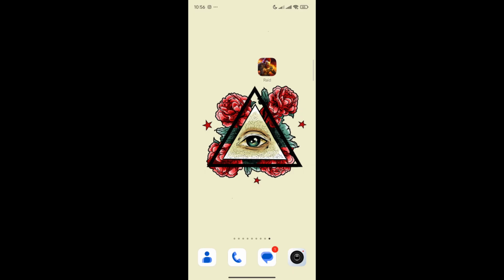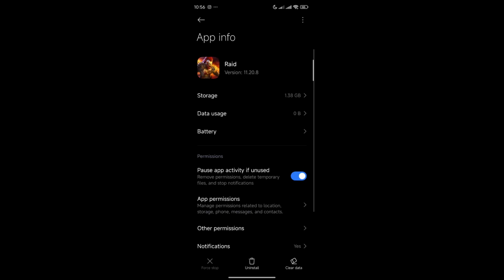So first things first, you can just simply see this Raid Shadow Legends application right here in front of me, and you can just simply hold on it. Now this seems like an app info on the top right here, and now once I select app info, here you should be seeing your app information coming up with data usage and lots more. So on the bottom right side, you should also be seeing clear data right here.